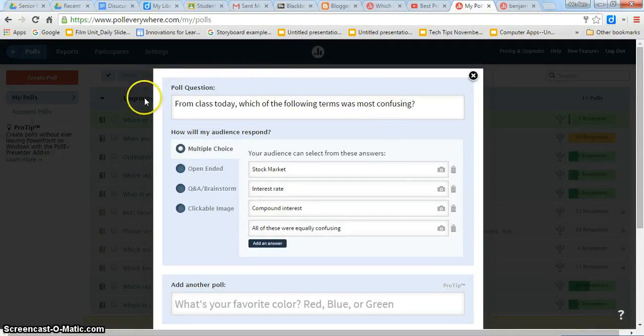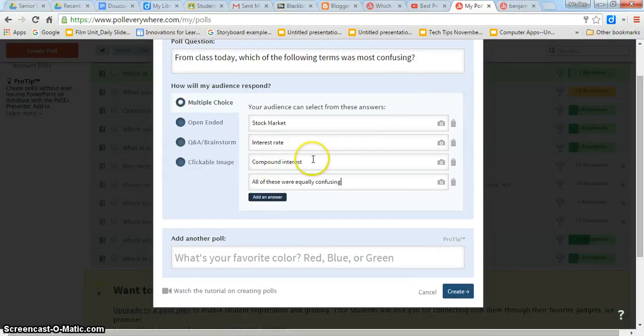At the end of a lesson like that, I might do something like this. So here I have my poll in creation mode. I have not yet finished this. All my info is in there, but right up here under poll question, from class today, which of the following terms was most confusing? This is just an example, probably not the best question I could ask at the end, but I'll know that if I get 90% of the people who don't understand compound interest, then I need to go over that again the next day. Maybe think of a different way to teach that. Find a different video to show them, or have some kind of an object lesson to help them understand compound interest. Or maybe I could think of a more pointed question that would help to find out what they don't understand. So I'm going to click on Create.